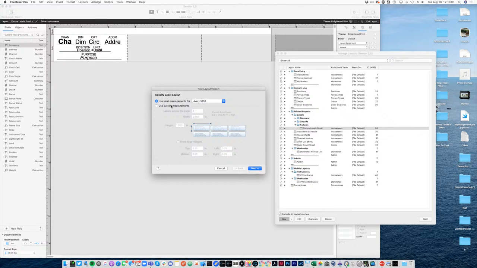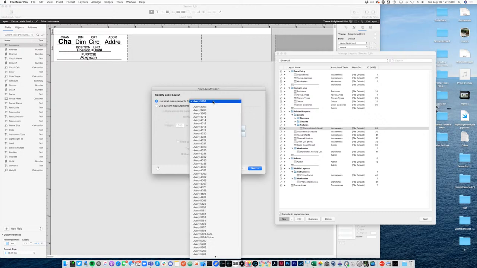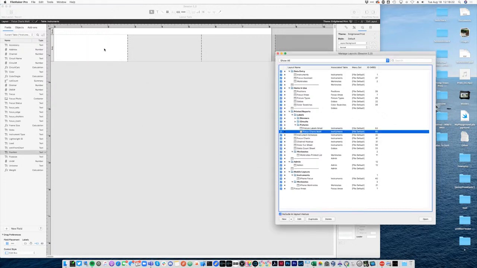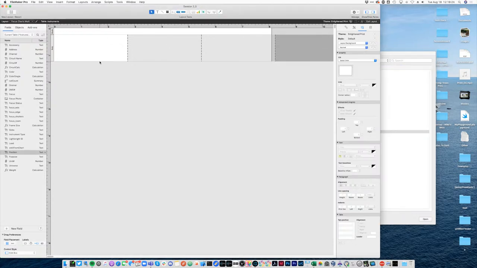Now there's two ways I could do this. If I knew my exact dimensions and stuff like that, I could specify here and use this built-in Avery thing and then come in and edit it later. So for right now, I'm just gonna say use measurements for that same label sheet. Again, I'm gonna leave this blank for right now. And this looks like it's gonna be exactly the same.